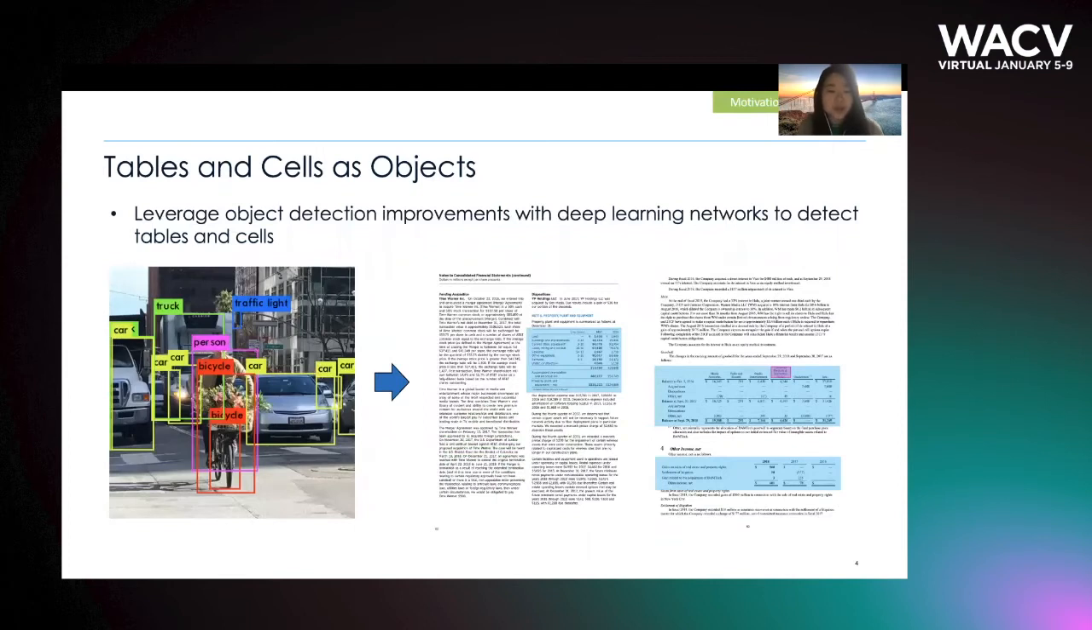To tackle this problem, we are leveraging object detection improvements in the natural image space with deep learning networks in order to detect these tables and cells. In essence, we're representing tables and cells as objects on a page, similar to how in other works you're looking at cars and humans on natural images.